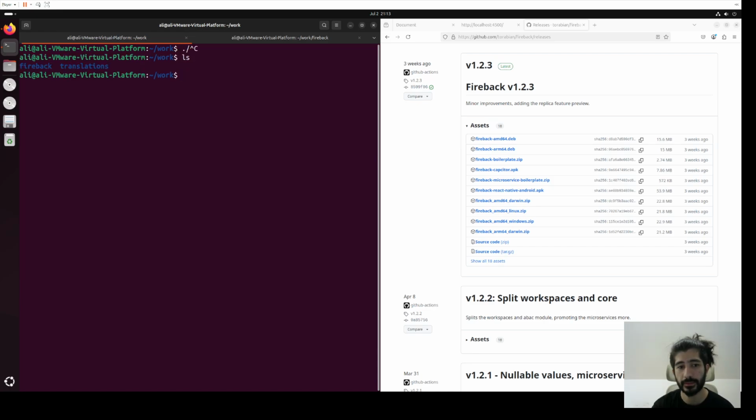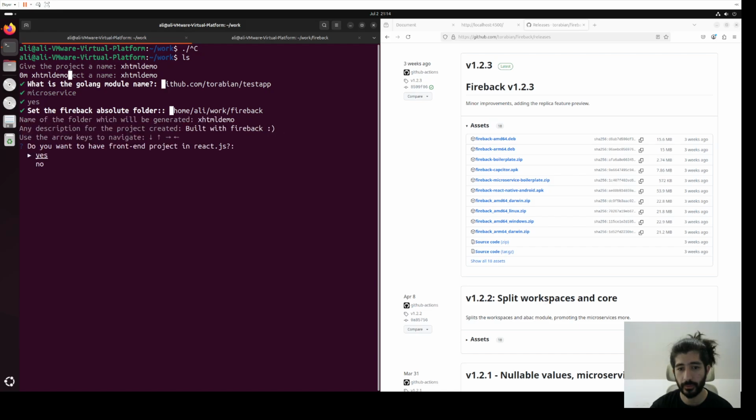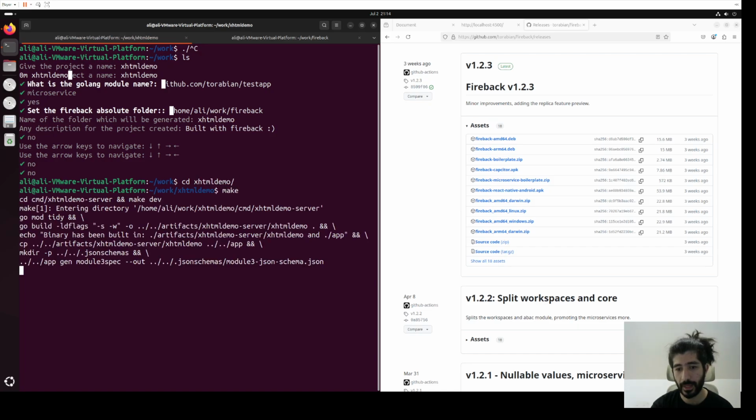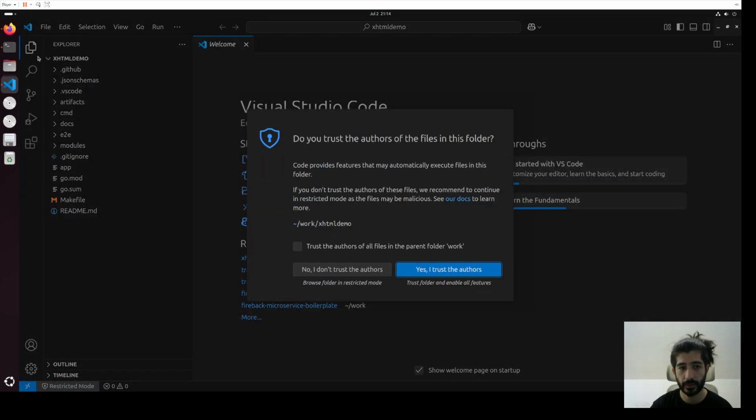So let me ls, and I'm gonna run Fireback app new. I'm gonna call this XHTML demo, and okay, we're gonna continue with microservice local. That's it, HTML demo. We don't want manage, we don't even want self-service. So let's go to the HTML demo, make it, and quickly we will create our website. Okay, it's already built. What I'm gonna do is start the server.